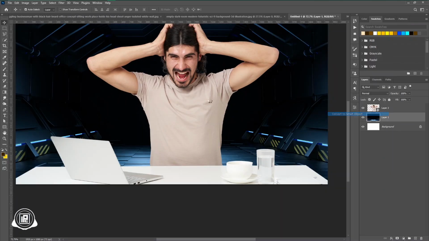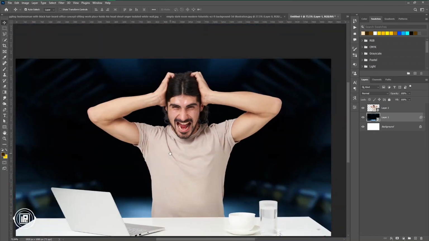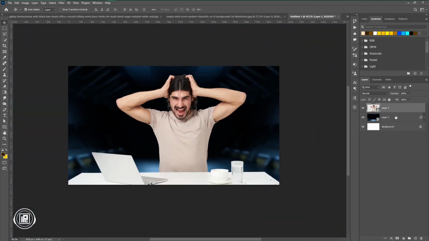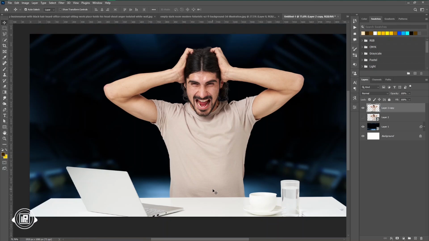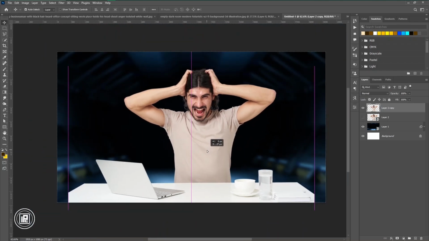After that, apply Gaussian blur to the background. After applying Gaussian blur to the background, now we're going to make some adjustments with the model image and fit it with the canvas. So follow my steps and do the same.